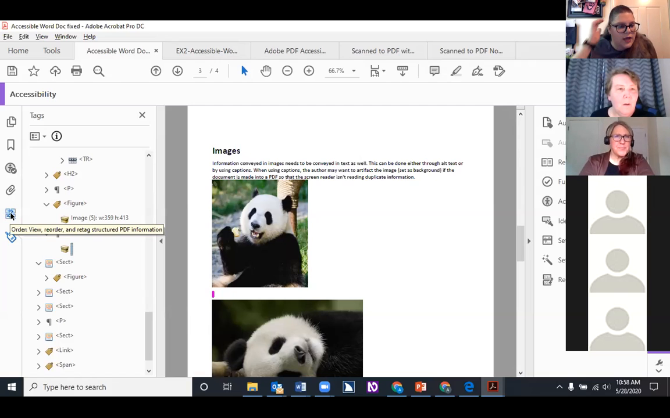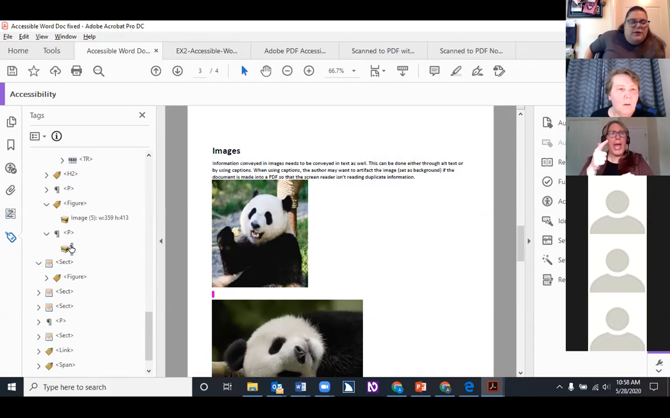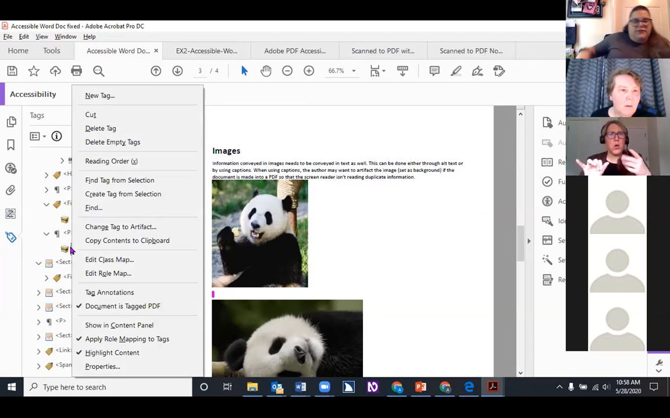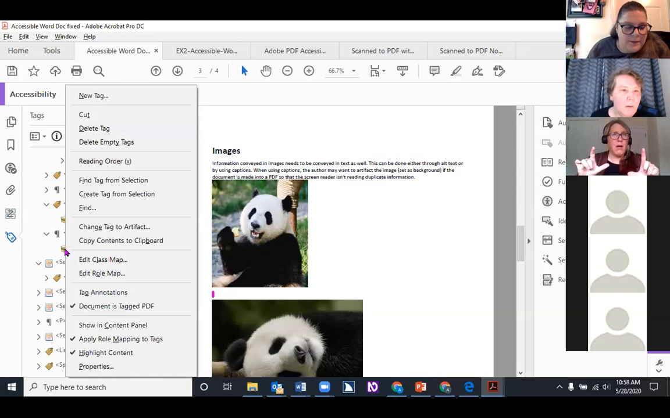So you can do it in the tag tree too, because that's where it was. If you dig deep down, hit the carets, right? Now you can see that there are no more carets. That's the actual item, that little box there. If you right click on that, on the box, and then change tag to artifact.